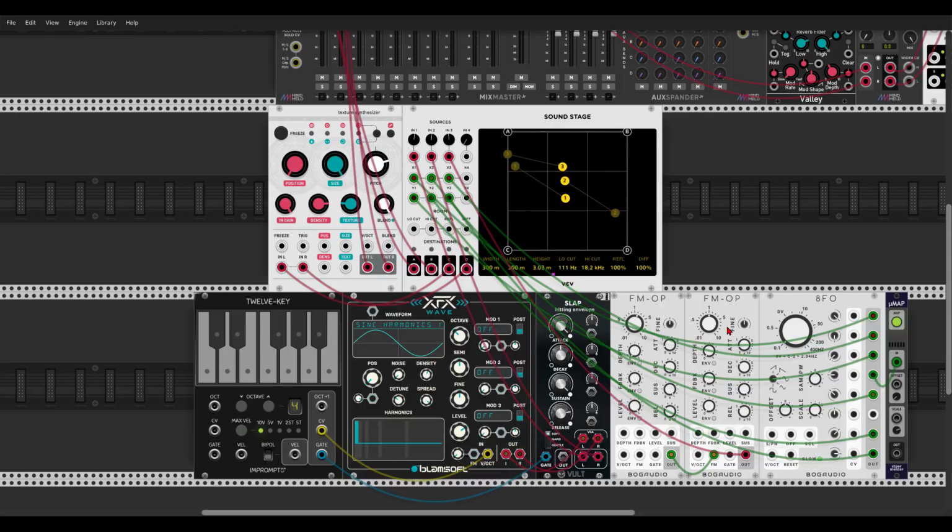So here I have the 12 key, which I will use to control the XFX wave, and also have here the FM operator, just as another voice. So I have two different voices, but three different channels here. So three different speakers in this room. And I have two outputs going directly to the mixer, two more outputs going through clouds. And I have them set, you can see, in each corner of the room. And I'm modulating their position really slowly with the 8FO. So everything is moving really slowly.